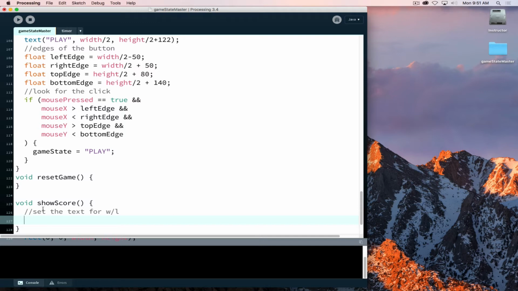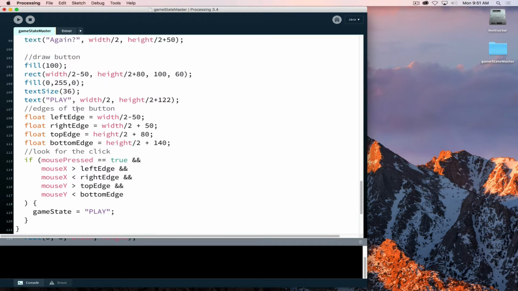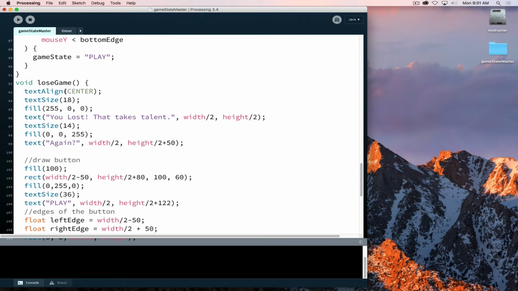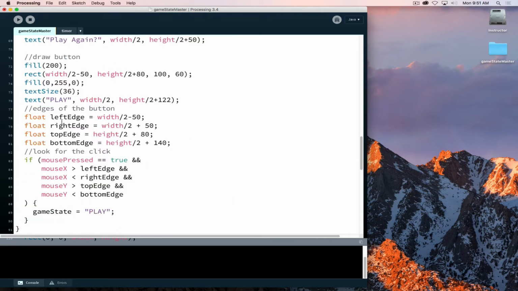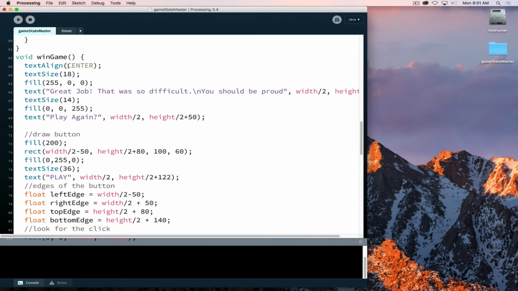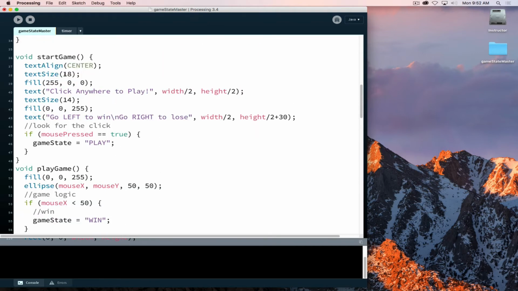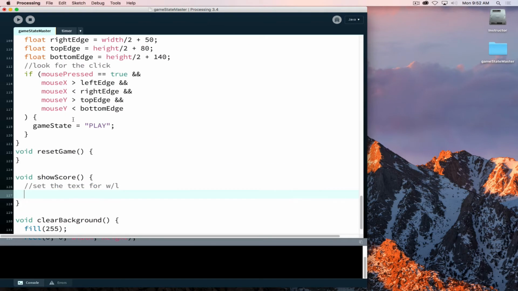So to start this out, in the process of doing this, I may have to modify one other thing. Lose game, win game, and start all have text align center. But I don't want my score to align center. I want to text align left. So I'm going to draw this just in the top left corner of my screen.